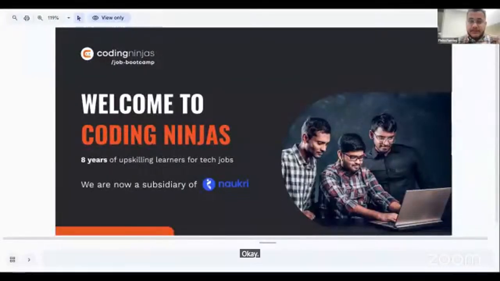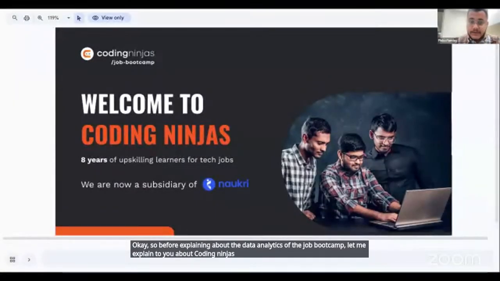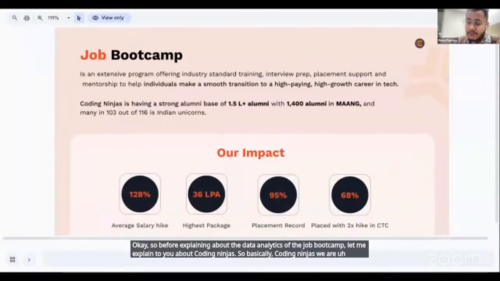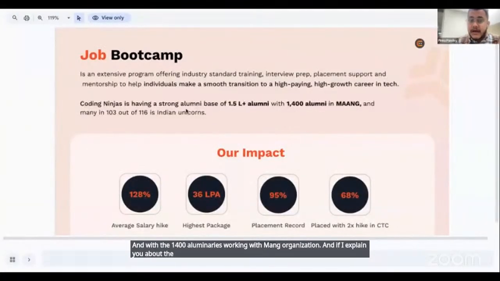So before explaining the data analytics job bootcamp, let me explain about Coding Ninjas. We have been providing services for around 8 years in the Indian market for learning, preparation and placement. We have a strong alumni base of 1.5 lakh plus, with 1400 alumni working with MAANG organizations. India has around 116 unicorns, out of which 103 have our alumni working there.